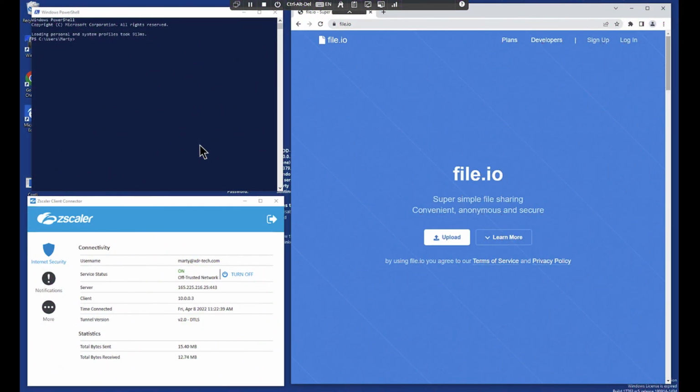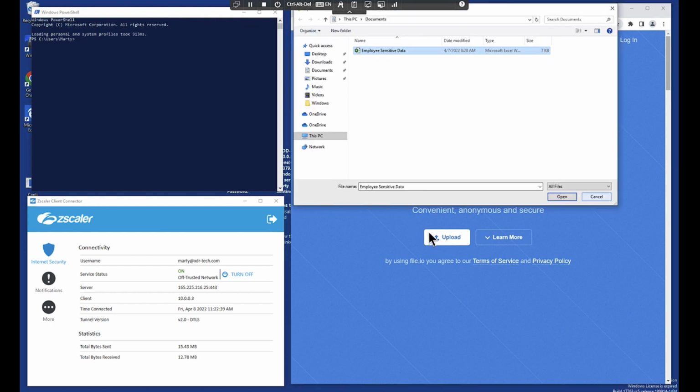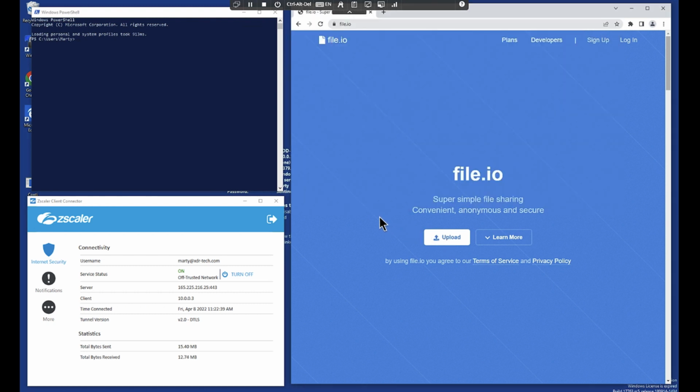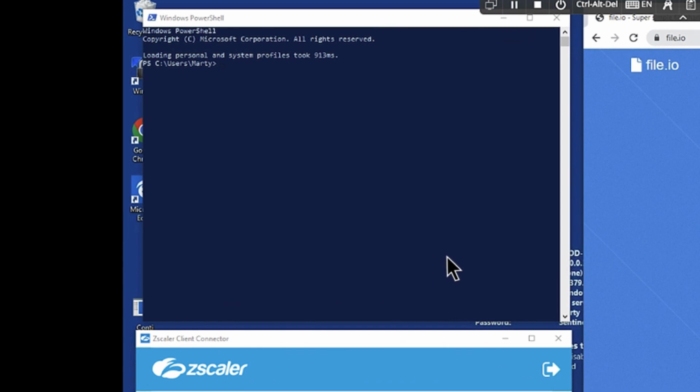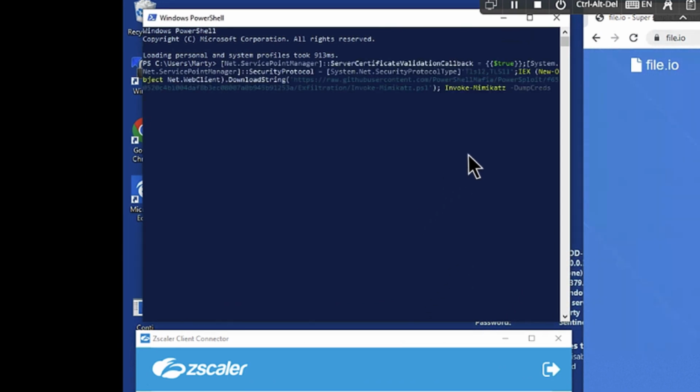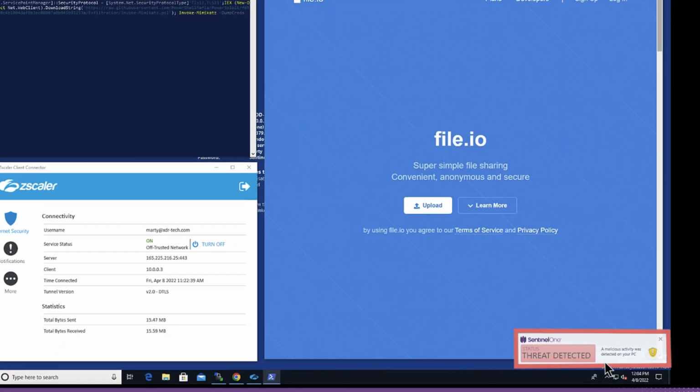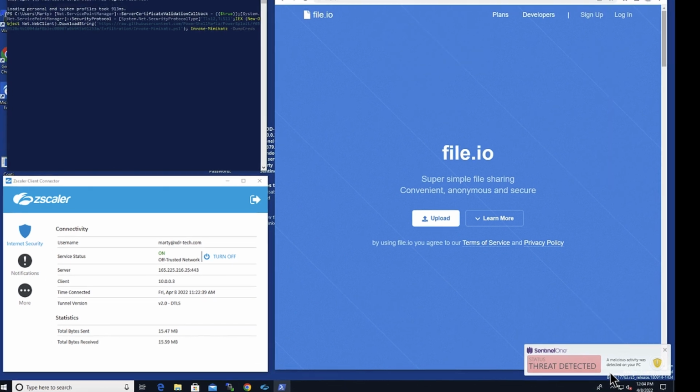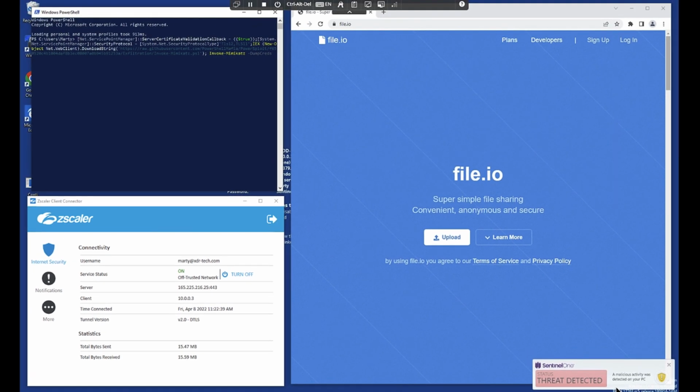Pivoting over to his user account, Marty is allowed to work like he normally would, go to websites and even upload data to third-party sites like File.io. But let's say Marty gets a little bit adventurous and finds some hacking tools on the internet. He tries to download Mimikatz. We can see that immediately SentinelOne triggers a detection. Now, if we were in a prevention policy, this would absolutely be stopped. But for the purpose of this demonstration, we are currently in a detect-only mode.